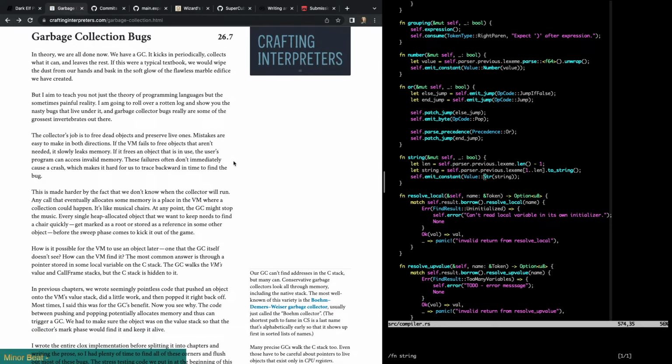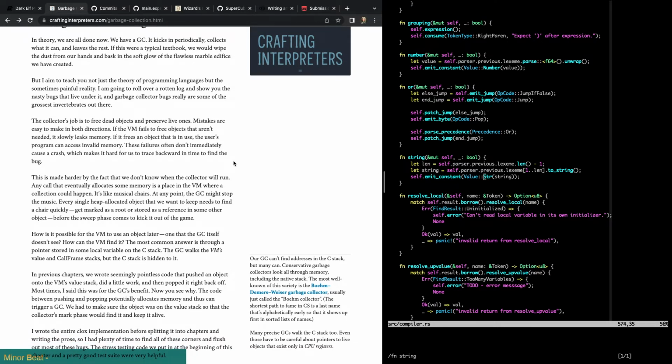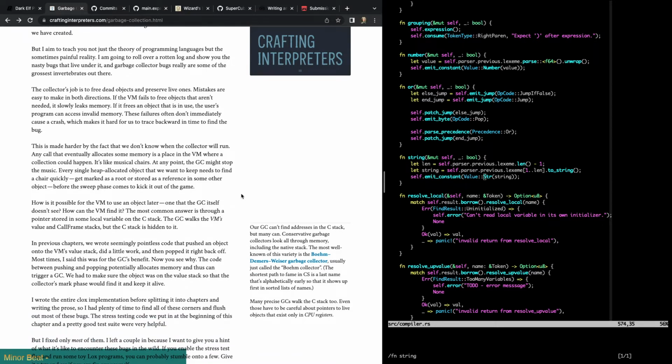The collector's job is to free dead objects and preserve live ones. Mistakes are easy to make in both directions. If the VM fails to free objects that aren't needed, it slowly leaks memory. If it frees an object that's in use, the user's program can access invalid memory. These failures often don't immediately cause a crash, which makes it hard for us to trace backward in time to find the bug. This is made harder by the fact that we don't know when the collector will run.